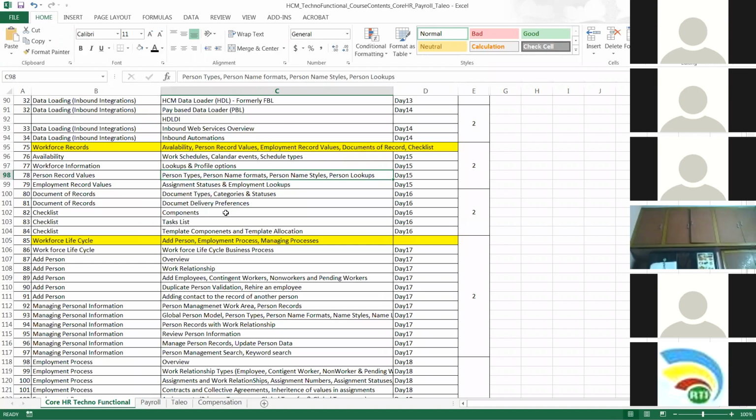So how do you define those naming options or naming formats? And what are the naming styles? Basically, naming styles, in the sense of when you want to display the name of the employee, how do you want to display it? Do you want to display first name, comma, last name, or last name, hyphen, first name, or last name, middle name, first name? What are the various naming styles? And also, what are the different person types? And what are the person lookups?